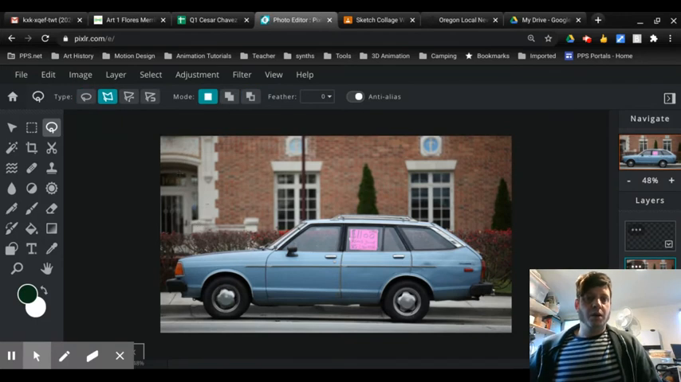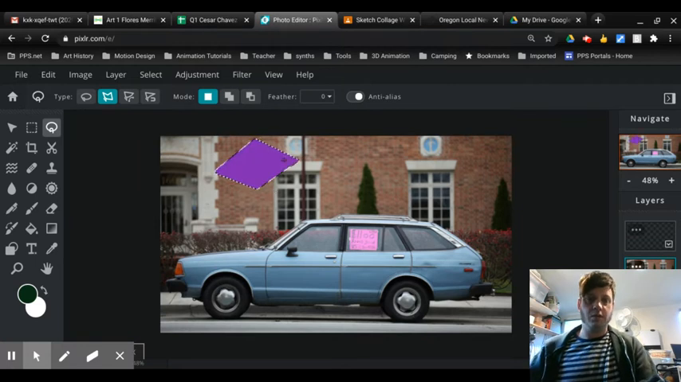Now there's the polygon, and what that does is it selects straight lines. So like this is really good for like a car. So if I hit delete, you'll see it kind of creates this diamond shape. So objects that have straight lines, the polygon tool is really quick and easy.